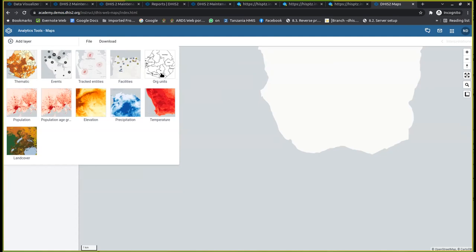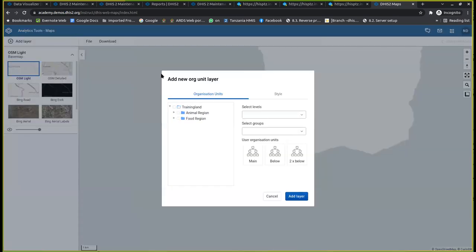To start with the boundary layer, as I said, this shows the boundary, so it just involves the organization unit. I can select the whole country and then show the boundaries in terms of district. After selecting the organization unit, I need to select the level. There are different ways you can do that.